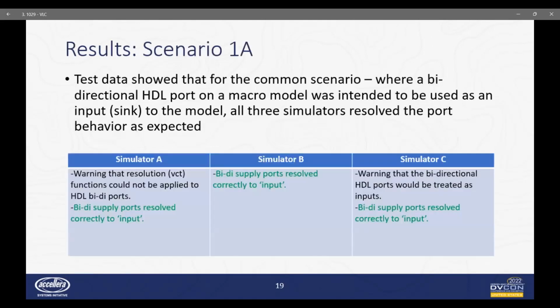In scenario 1A, where bidirectional ports are intended as inputs, all 3 simulators performed as expected. HDL in-out ports used as inputs were correctly resolved as such, and the macro model was powered from the connected supply net.